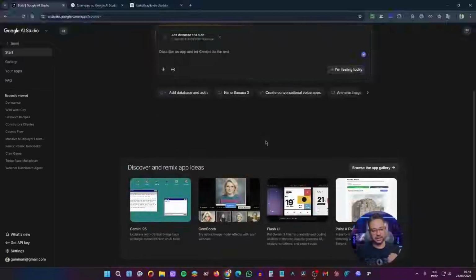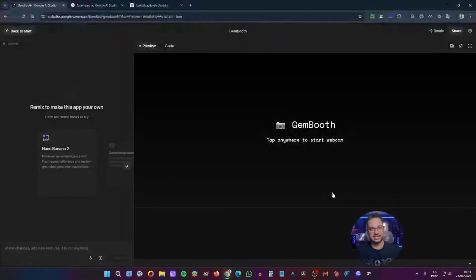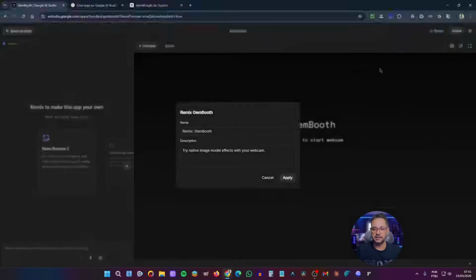And like I mentioned earlier, if you want to remix any of these apps that appear here in the gallery, just click on it. Like I said, it is brought here to your account. If you want to remix it, just click here on Remix. You will give the app a new name, write a brief description, and apply it. From then on, this app, which was created by someone else, will be available in your account.